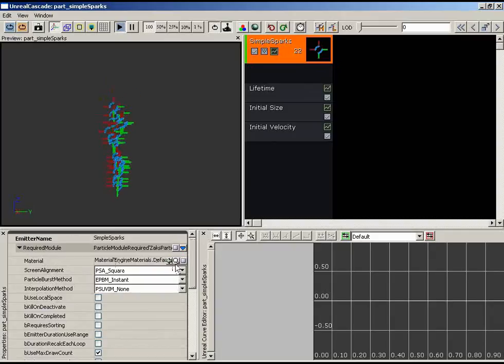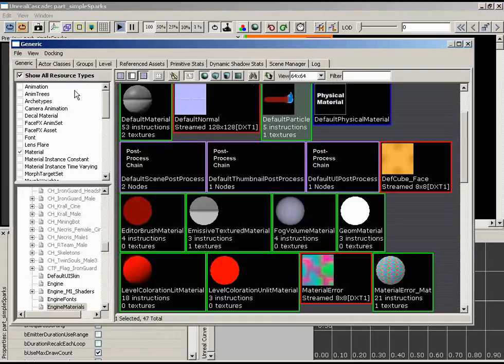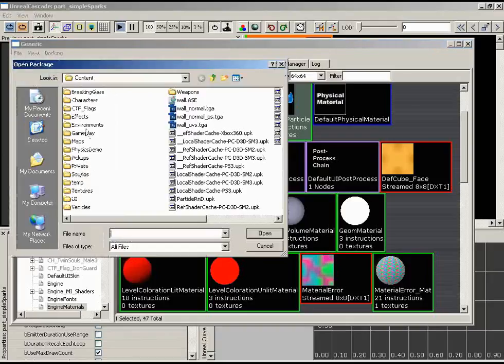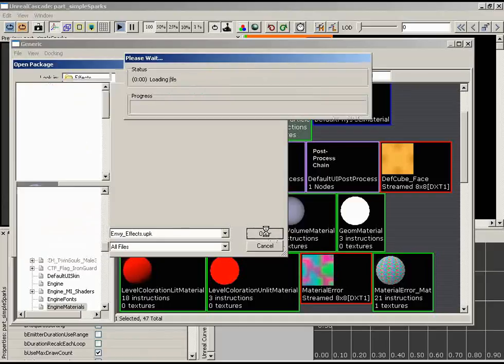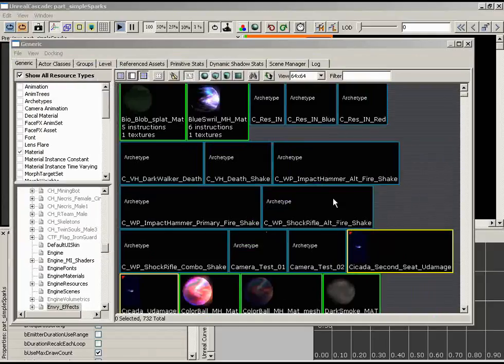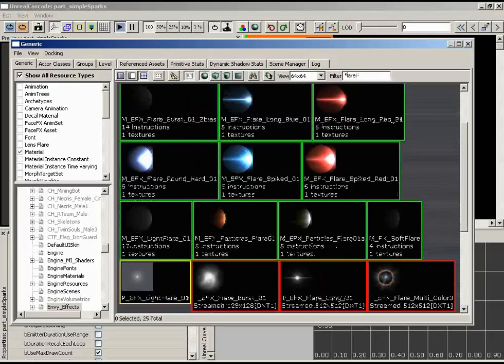Now to change this, we need the help of the generic browser. So I'm going to click on Show Generic Browser. And the material that I'm looking for is within a package that ships with UT3 called NV Effects. So let's go to File, Open. I have an effects folder. Let's double-click that. And then we have NV Effects, and I'll click Open. Give that a second to load in. Now, the particular material I'm looking for is called MEFX Particles Flare 01A. I'm going to use my filter, and I'm going to filter this down to Flare. And we should see this right here.